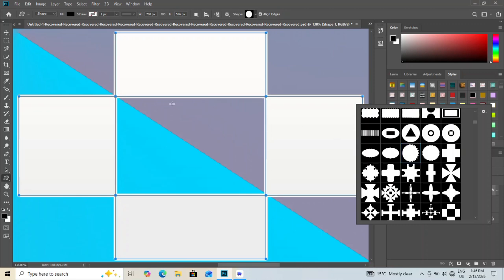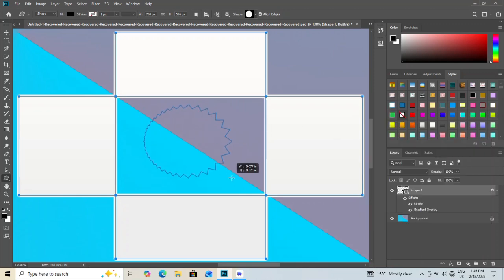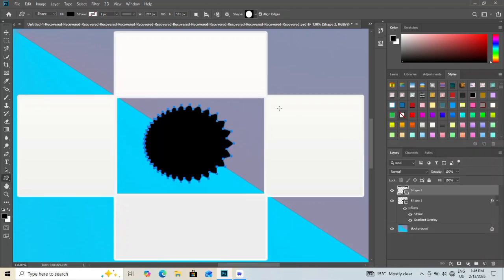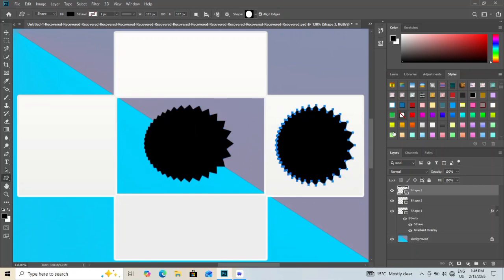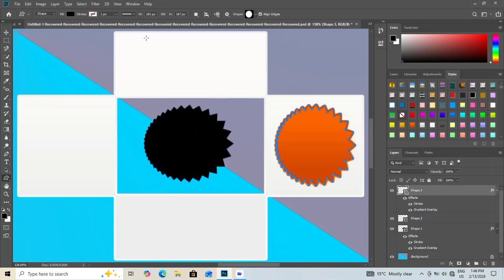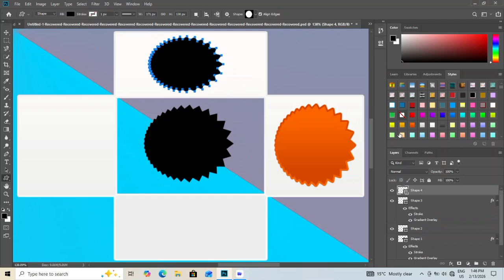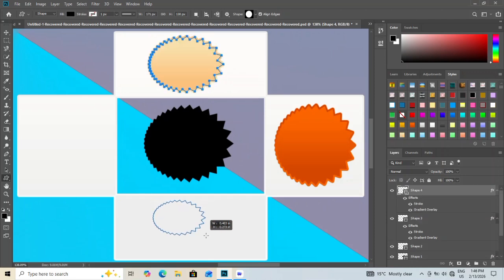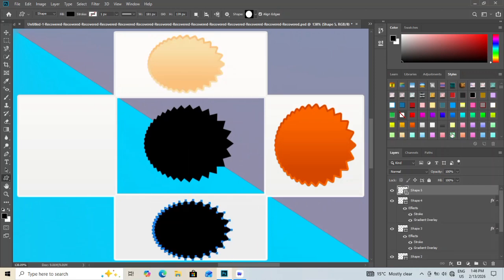Add a Color Lookup adjustment layer from the Adjustments panel and preview LUTs that introduce subtle tonal layering. Choose one that enhances depth without flattening details. Lower the opacity so the effect blends naturally with the original image.